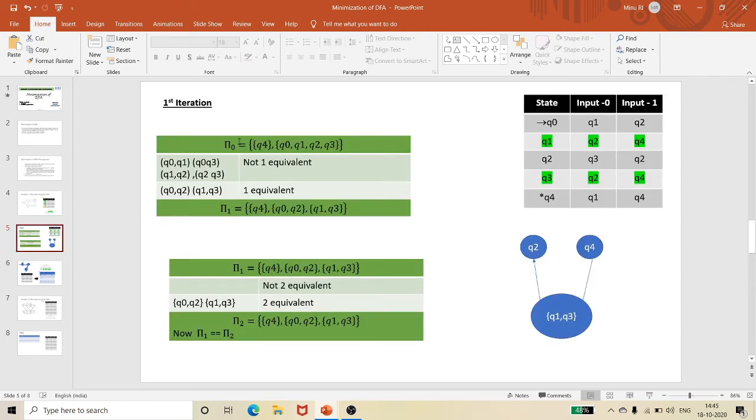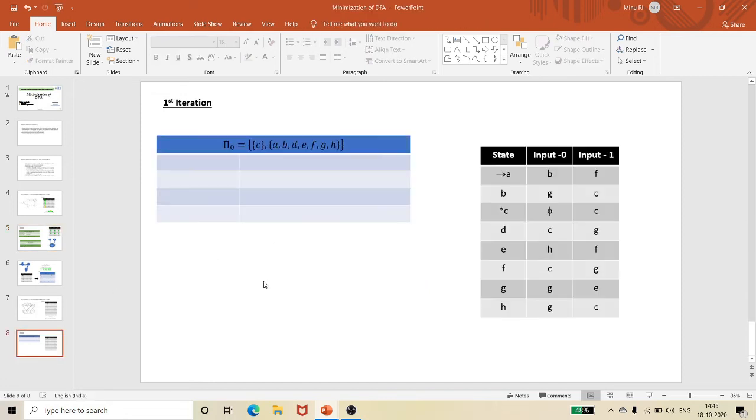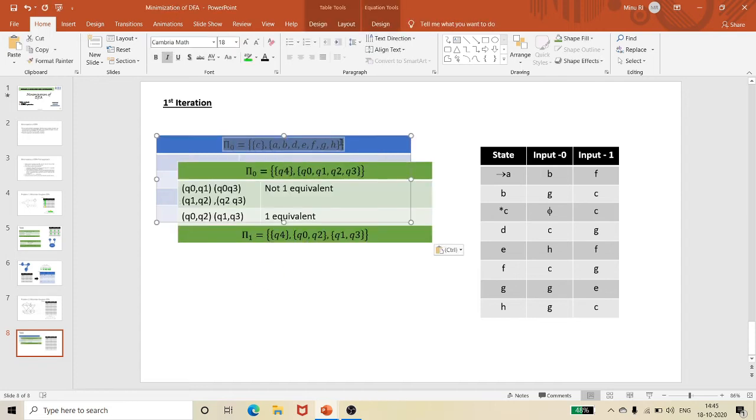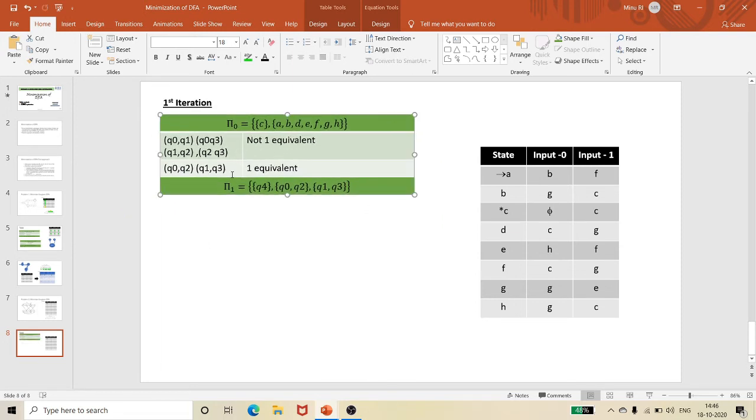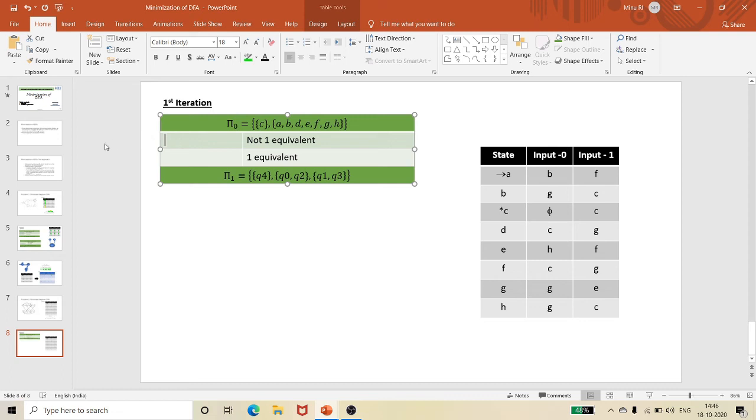Let me copy the same setup so it will be easy for us to go on with. Now we need to find which states are equivalent and which are not. So now check A with B, D, E, F, G and H.